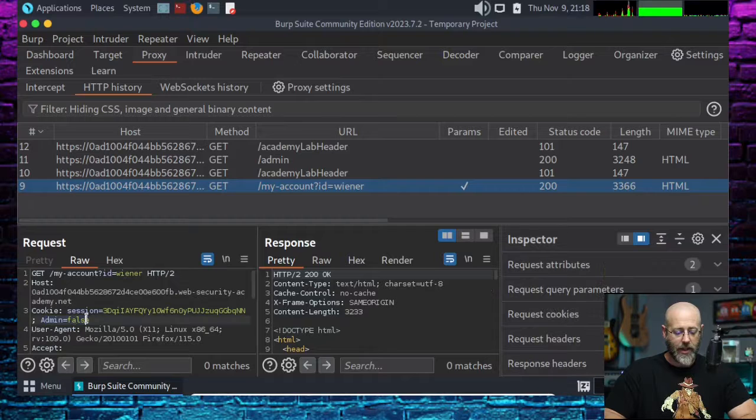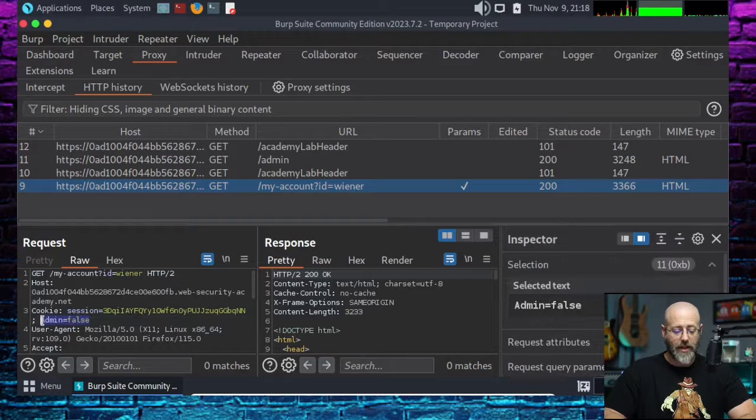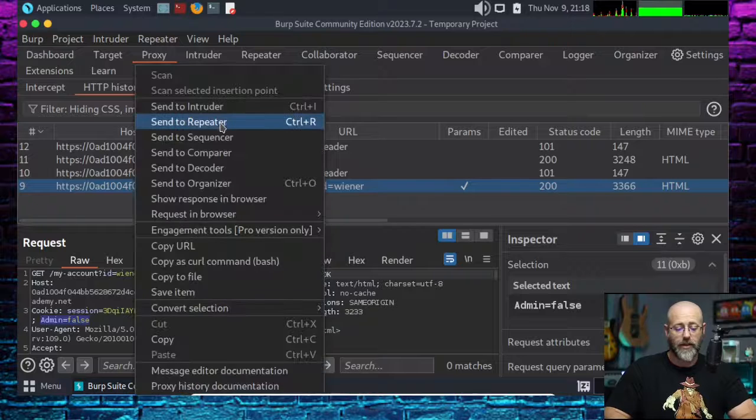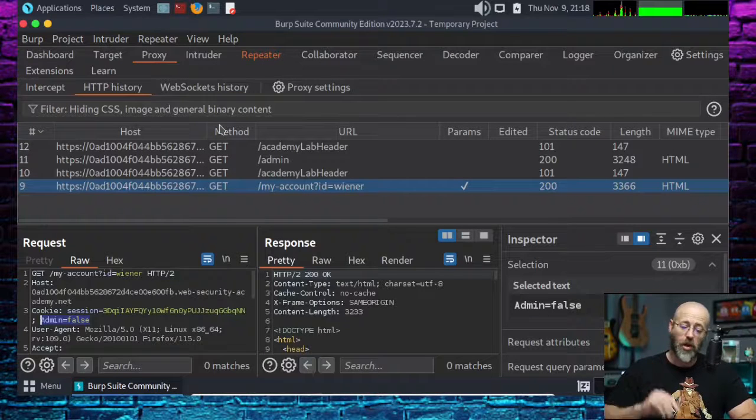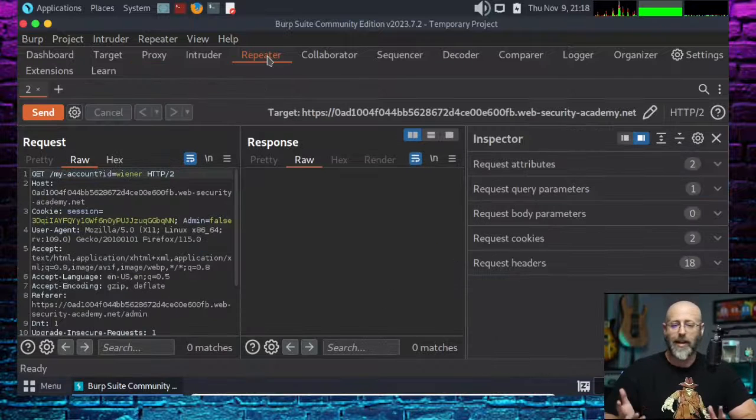And under here it says admin is false. Now, if this was a clean slate here and we had not manipulated that before, that's exactly what this would look like. What I would do at this point is just right-click, send to repeater, or use Control-R. I know a lot of people get really handy with the hotkeys. Old habits die hard. That's all I'm going to say.